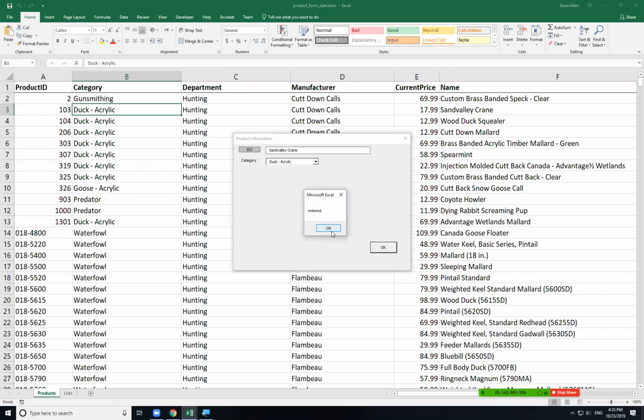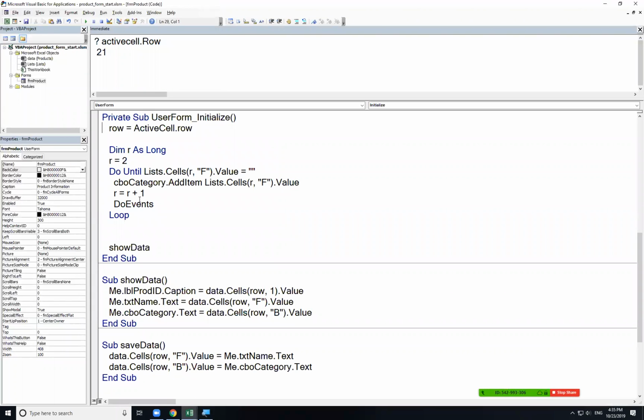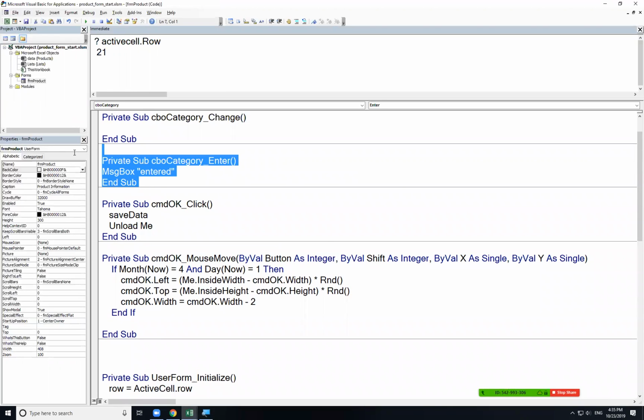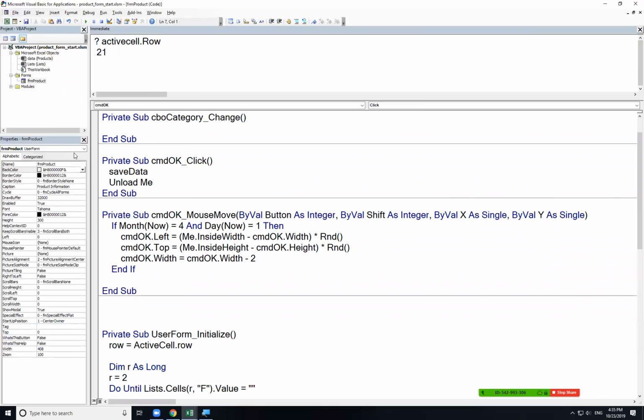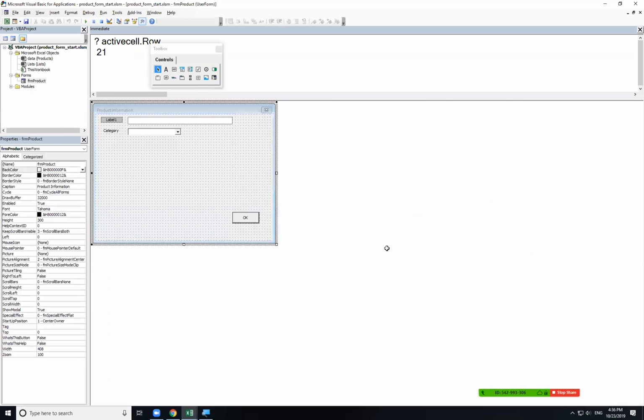and change this to fillet. Oh, I don't think it changed. Field care. Did I miss it? Might have something to do with that other dialog box that I had open. Flight jackets. Okay, yeah, so it is working. Let me go ahead and get rid of that. Enter, so we're not going to do anything when we enter the list box. Yeah, that seems to be going okay.